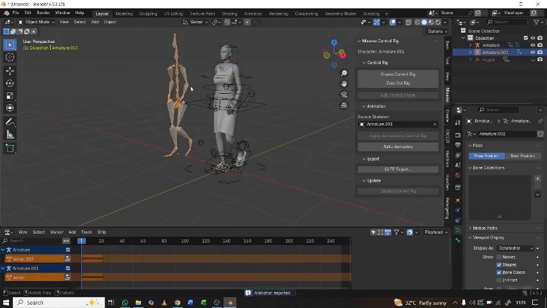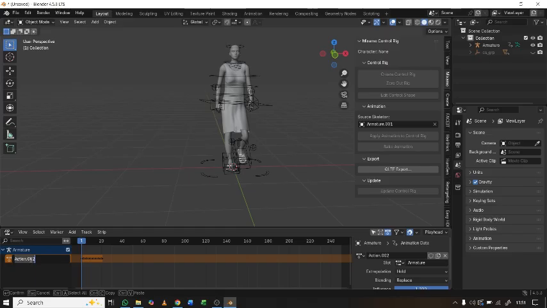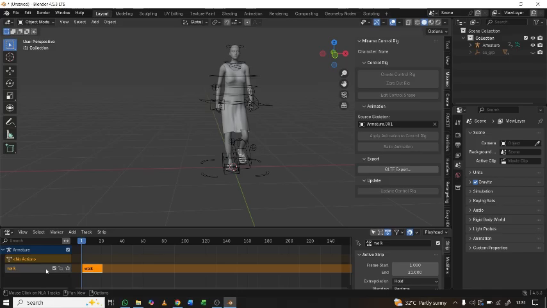Immediately delete this second animation so it doesn't confuse you. You go to your non-linear animation tab, double click on action. Let's change it to walk, right? Then you click this icon here to push down the action. So we push down our action.